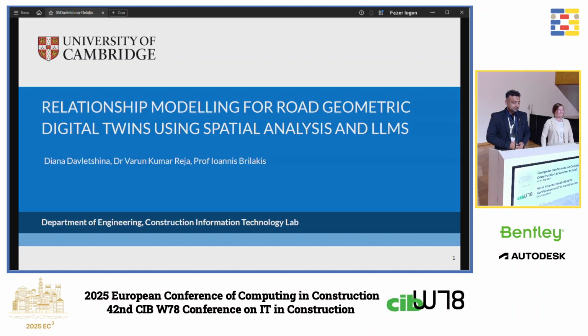We are here to present our paper on relationship modeling for road geometric digital twins using spatial analysis and LLMs. The first author, Davletshina, myself, Varun Kumar Reja, and Professor Ioannis Brilakis are the authors. And we are from the Department of Engineering, University of Cambridge, particularly from the Construction Information and Technology Lab.